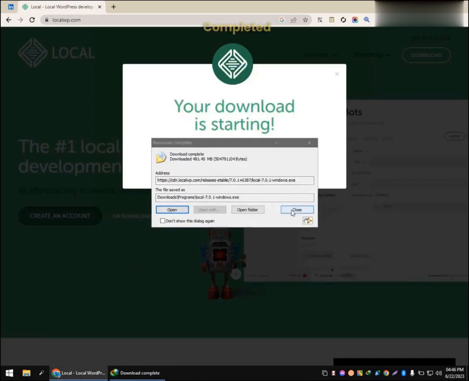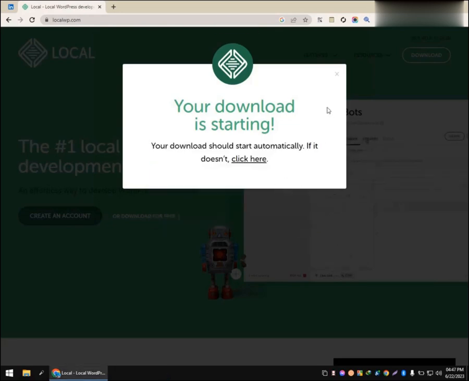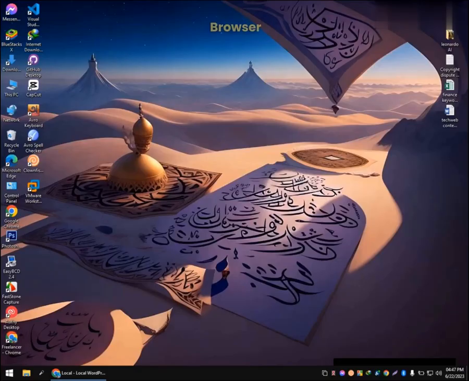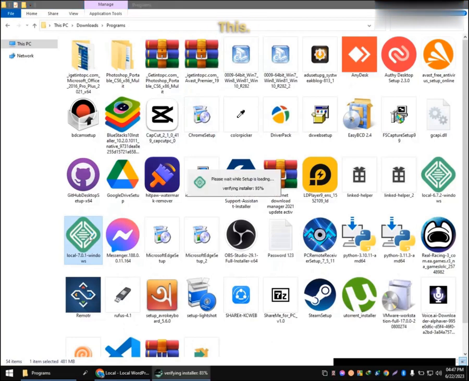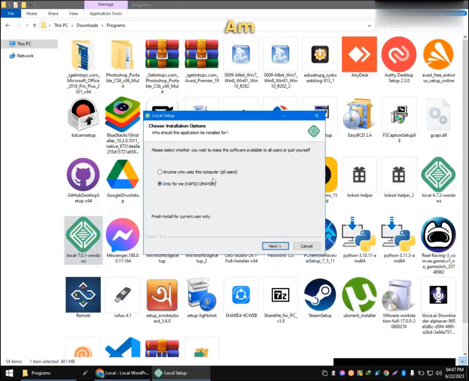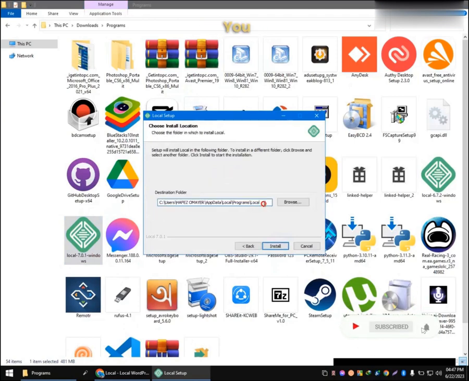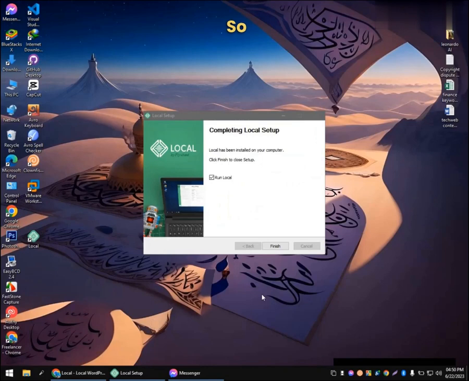So after my file has successfully downloaded, click on cancel, minimize this browser, and open Local WP on my PC. Just simply click on this, and I am choosing this, only me. Just simply click on the next button. Then you need to choose or browse your installation path. I am simply putting this one. Just simply click on the install button. After our software is successfully installed, you will get an icon like this one. Just click on finish.